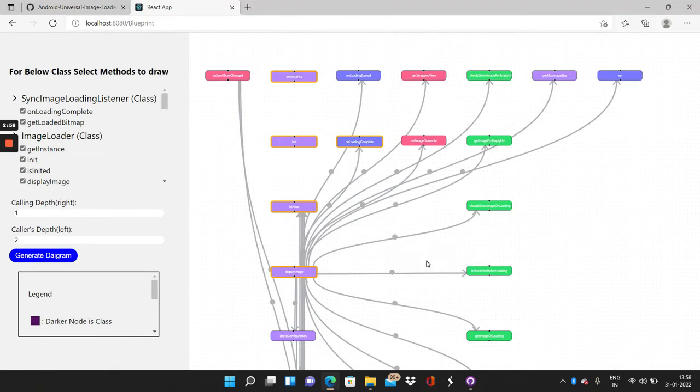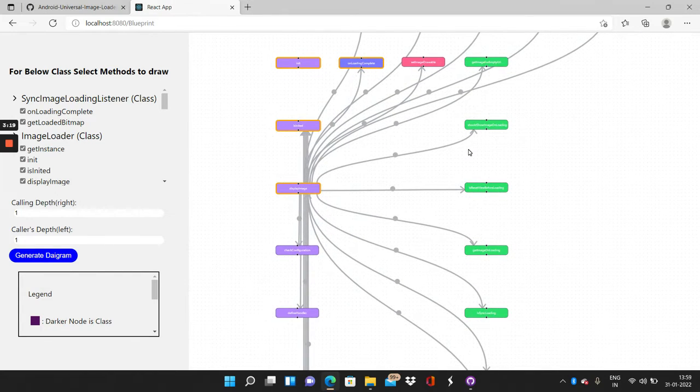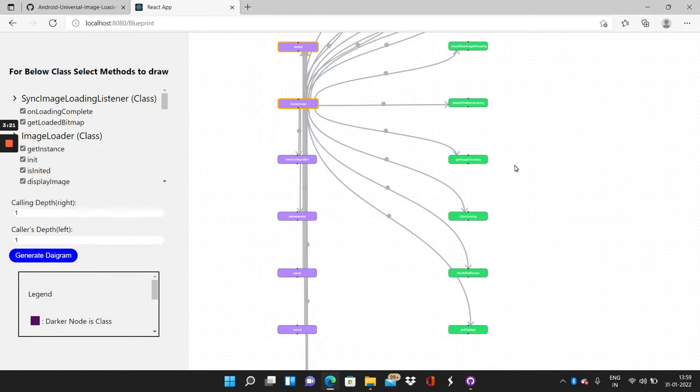Let's see what kind of data is being passed back. It takes no parameters, but it returns a boolean. So basically this function will be calling this function, and right now my depth is at 2. Let's set it to 1 and see what happens. As you can see, it is a very useful tool.